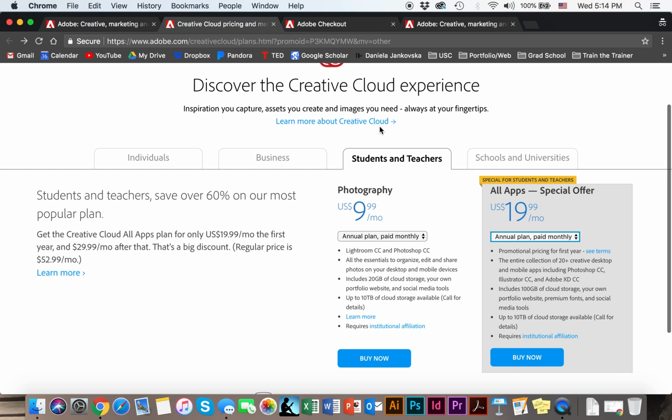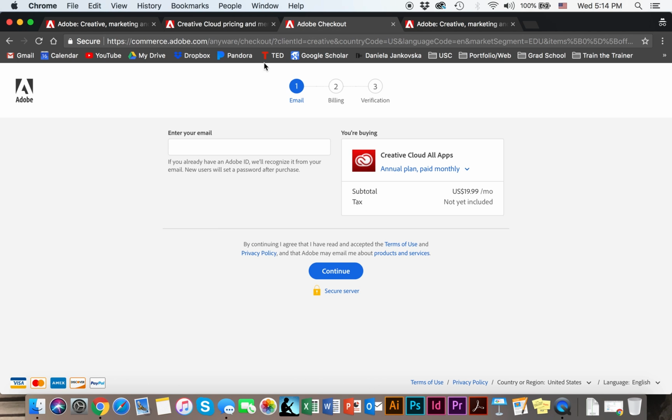Once you click on Buy Now, it will lead you to this webpage where you have to follow these three mini steps of setting up your email address, setting up your payment, and then verifying your account.